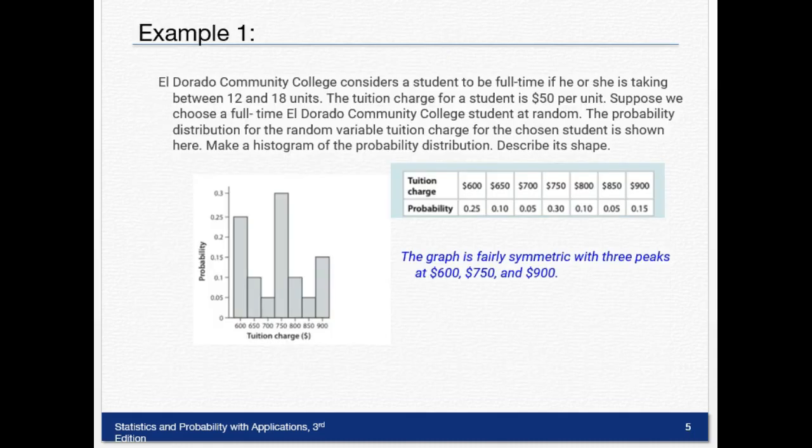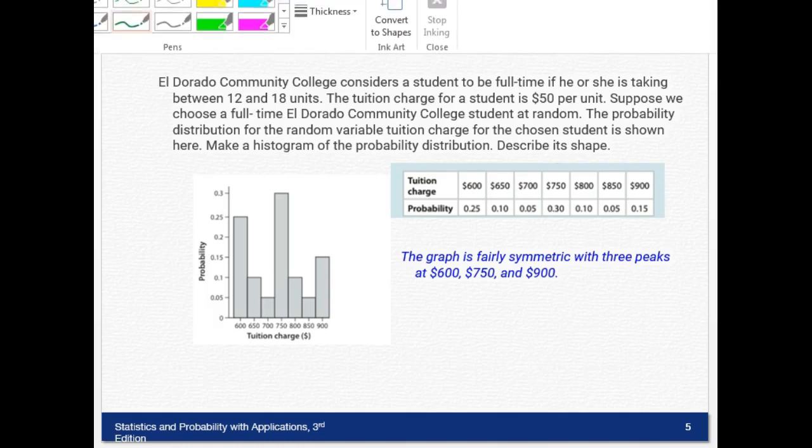El Dorado Community College considers a student to be full-time if he or she is taking between 12 and 18 units, 18 hours, basically. The tuition charge for a student is $50 per unit. Suppose we choose a full-time community college student at random. The probability distribution of the random variable tuition charge for the chosen student is shown here. Make a histogram of the probability distribution and describe its shape.